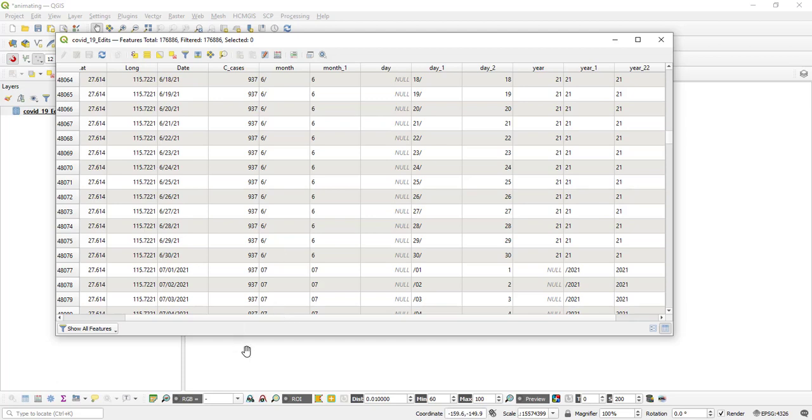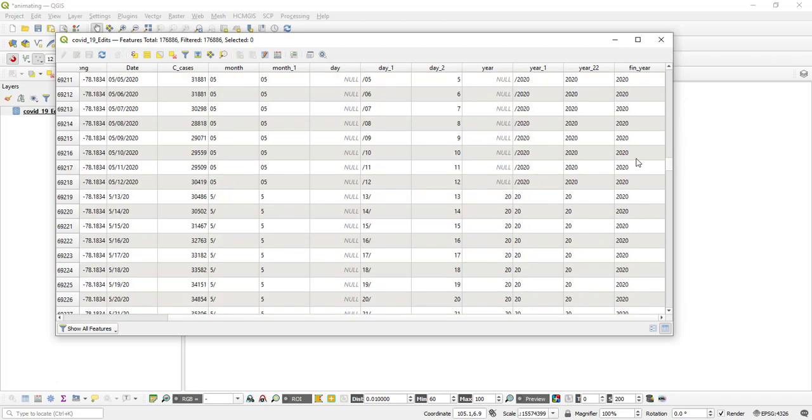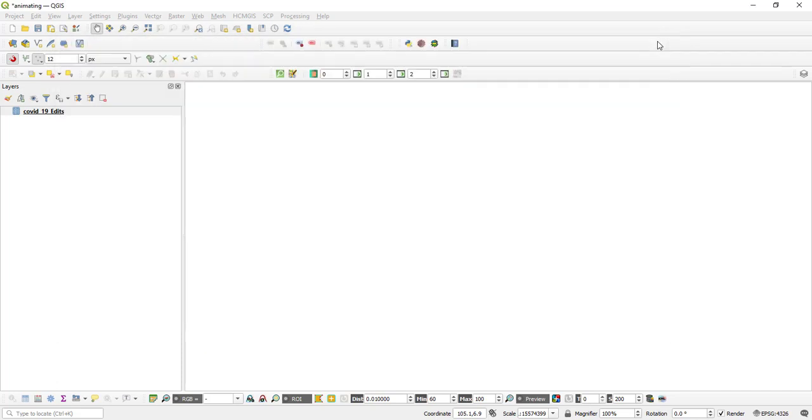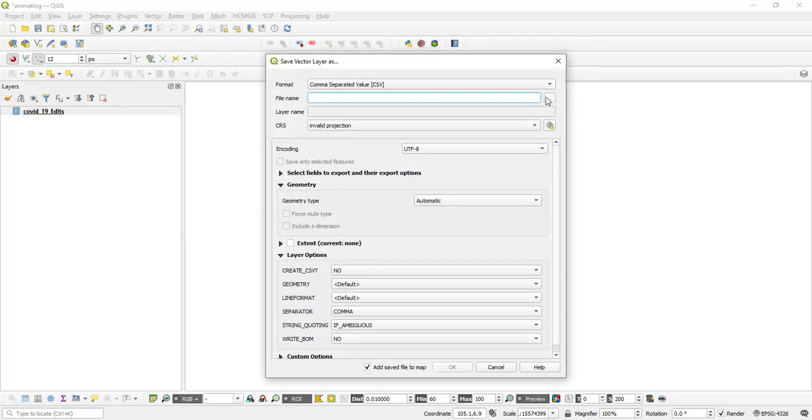So after some time, as you see, I've been able to create a column for what? For my final year, you see? So at this step, what you have to do is you close, click this file, right click it, and then export, save as, of course still a CSV, and then save it.